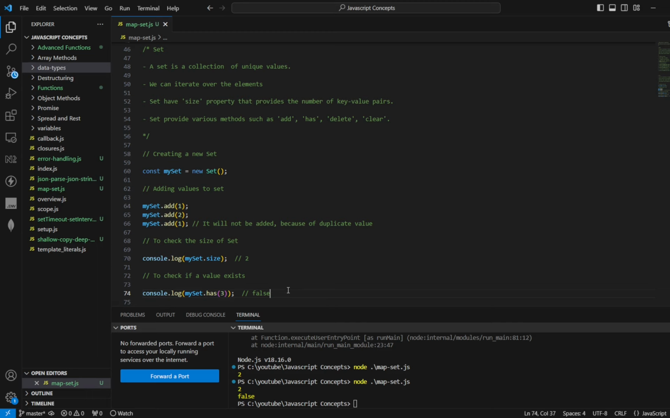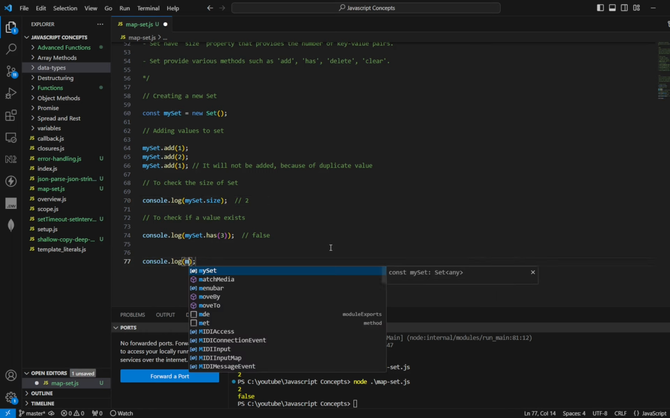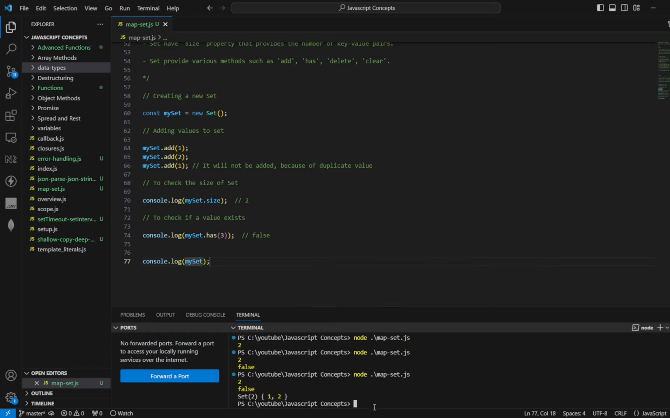In this example we created a set called mySet and added 2 values, 1 and 2. Then we added 1 again, which has no effect because a set only stores unique values. The has method is used to check if a value exists in the set or not, and size gives the total number of unique values, which is 2. Similarly, we can print mySet also to check the values present. So this is the output.